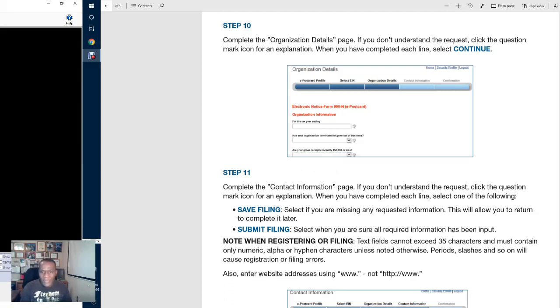Step 11, complete the contact information page. If you don't understand the request, again, click the question mark icon for an explanation. Contact information is basically a phone number, maybe email if you want to receive email, who is the point of contact for the organization, and so forth. When you have completed each line, select one of the following.